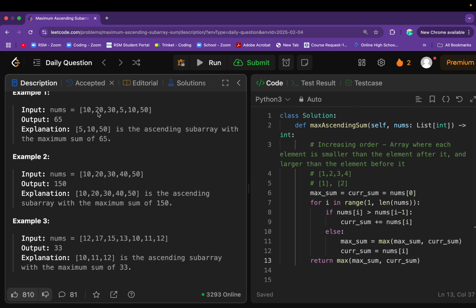So let's simulate this in example 1. We go from 10, okay, sure, 20 is still greater than 10, perfect, added to the current sum. Now we're at 30. So we started off with 10 as our current sum, then we went to 20 plus 10 is 30, then we went to this 30, which is still greater than the previous element 20, and so now we have 60. But in the next iteration, we have 5. 5 is not greater than 30, and so this disrupts the current ascending subarray sum. We maximize the maximum sum to be the maximum of either itself or this current subarray sum, and move on.